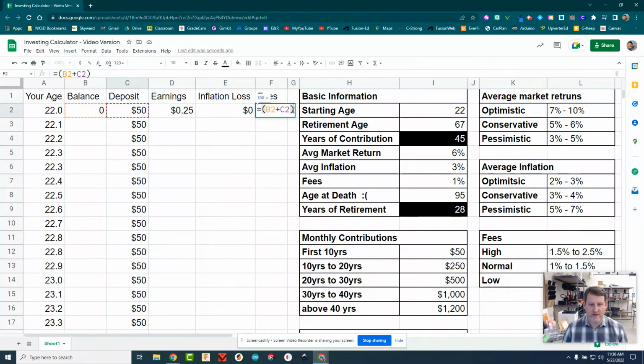And then I'm going to do this all times my fees of 1%, again divided by 12, because that's an annual percent. We want the monthly. Dollar sign before the I, dollar sign before the 7, enter. If we do that, okay, that takes away the first row.